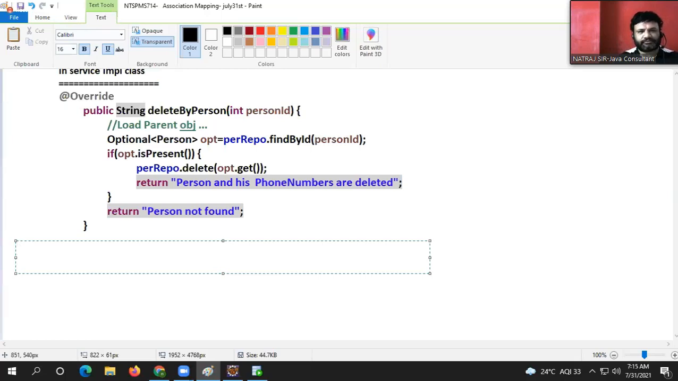Deleting only childs of a parent. I don't want to delete a parent. I want to delete only childs of a parent, in a one to many association. I don't want to delete the user. I want to just delete the phone numbers of a user. One to many association.